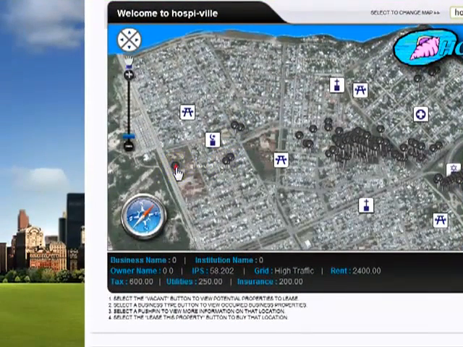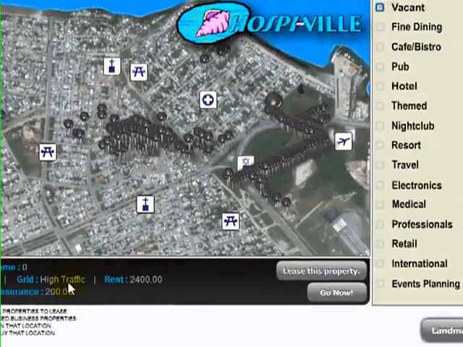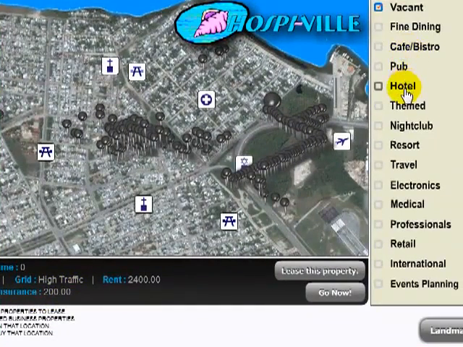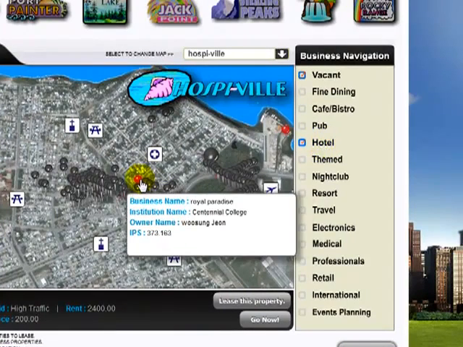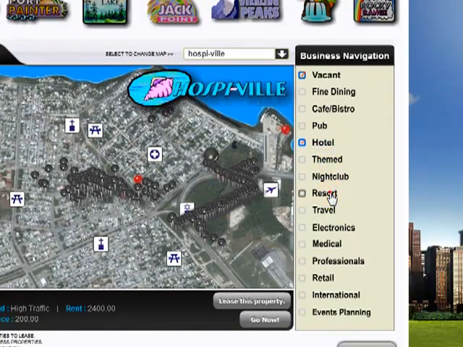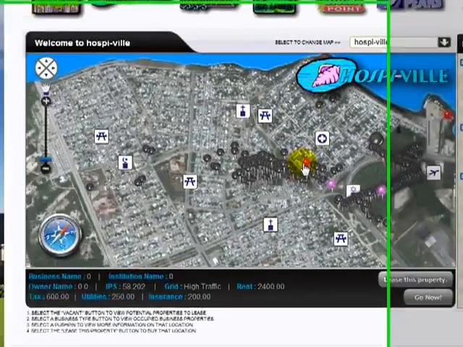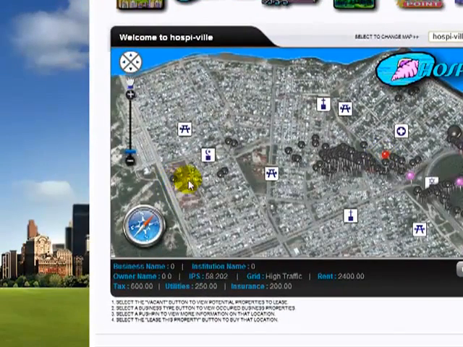So let's say this is the property I'm looking at. You can see down here the rent is $2,400, the taxes $600, utilities $250, and the insurance $200. Let's find out what my competition is around that. If I wanted another hotel, wow, there's one over there, so it's quite far. So if I'm opening up a hotel, although I'm a little bit off the beaten path, I'll have to do more marketing.